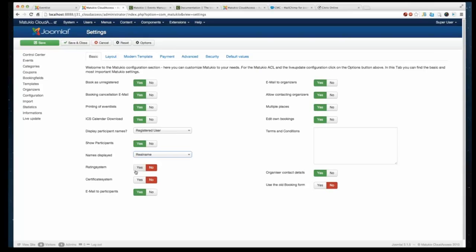Next setting is you can turn on the rating system. If you turn that on, every participant is allowed to rate an event, but only after the end of it. After that, they can come back to your page and rate the event, say it was great, it was not great, and so on. It's a normal numerical mapping. We have seen that in the event overview before.